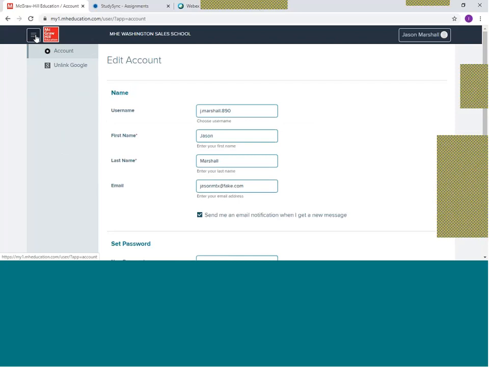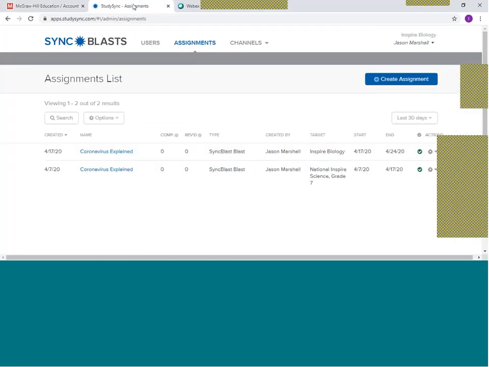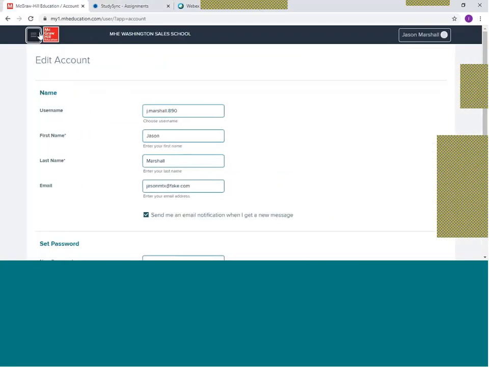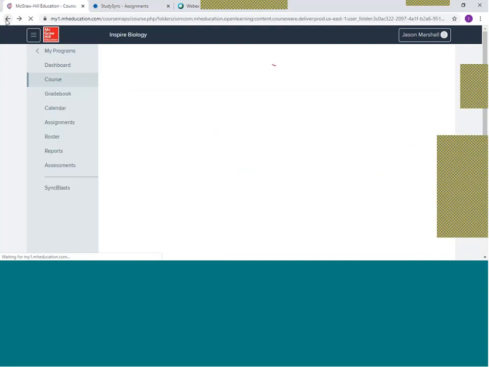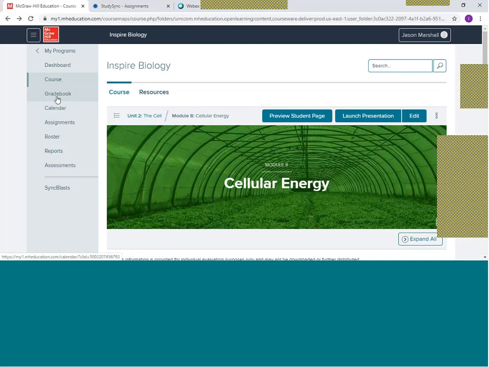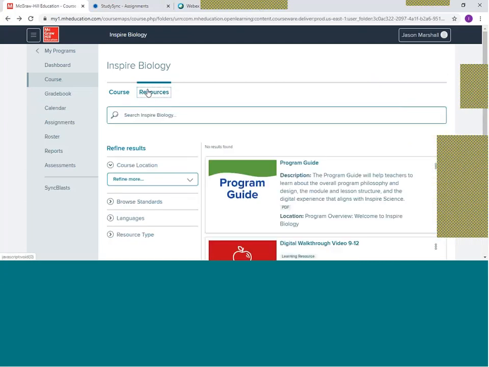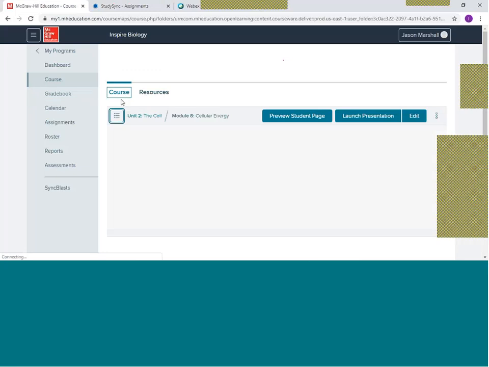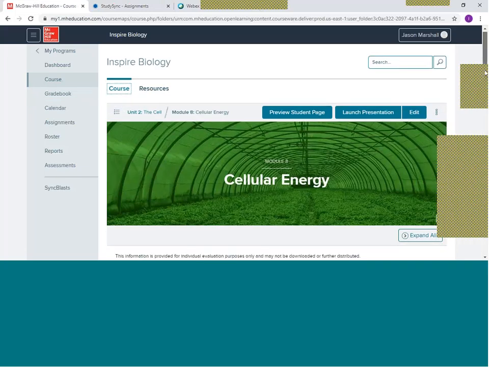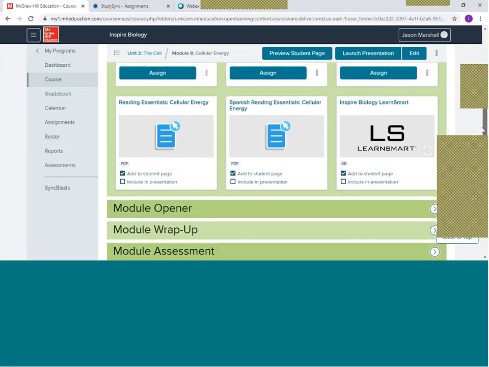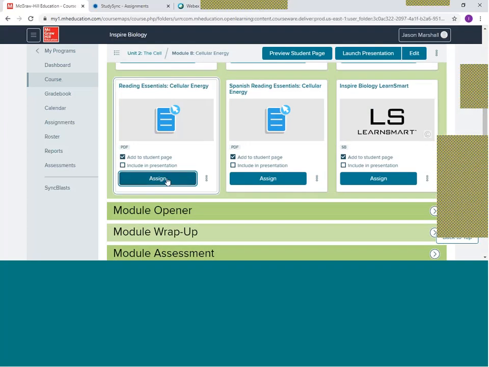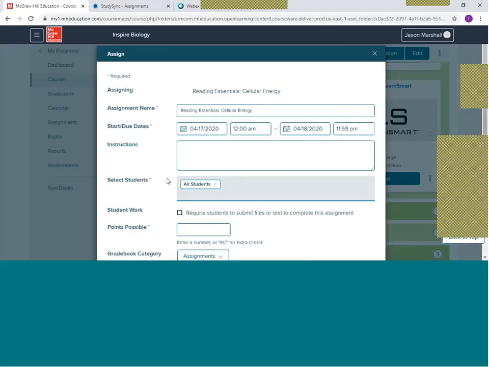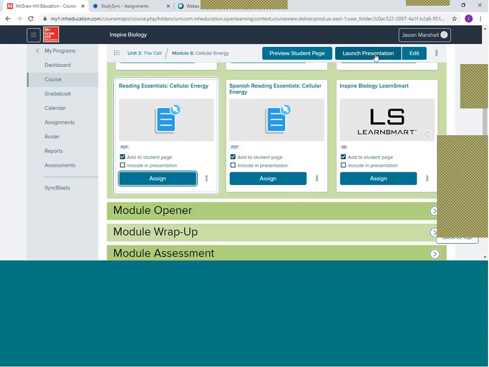Then when I create an assignment, let's say I want to send something to my students. Let me go into a resource here. Let me go into my course view. Let me find a resource. Oh, how about this reading essentials? Let's say I want to send it to students. Or better yet, let's say it's something that I've already sent to students.